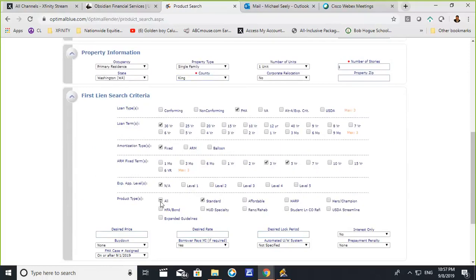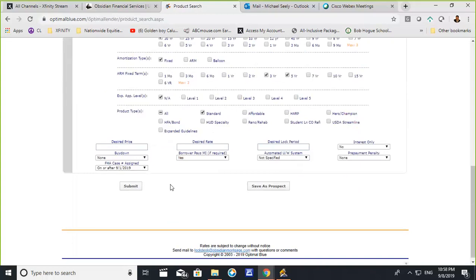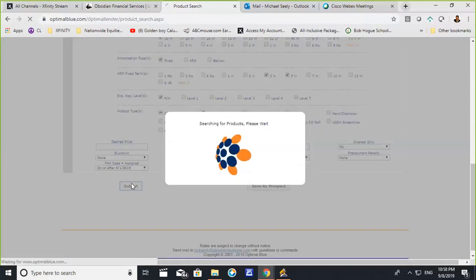If you were looking at a purchase with a bond program, you could select HFA bond or hit select all, and it will highlight all of the programs that there are. But in this case scenario, we are only pricing out an FHA mortgage. So then you'll hit submit.